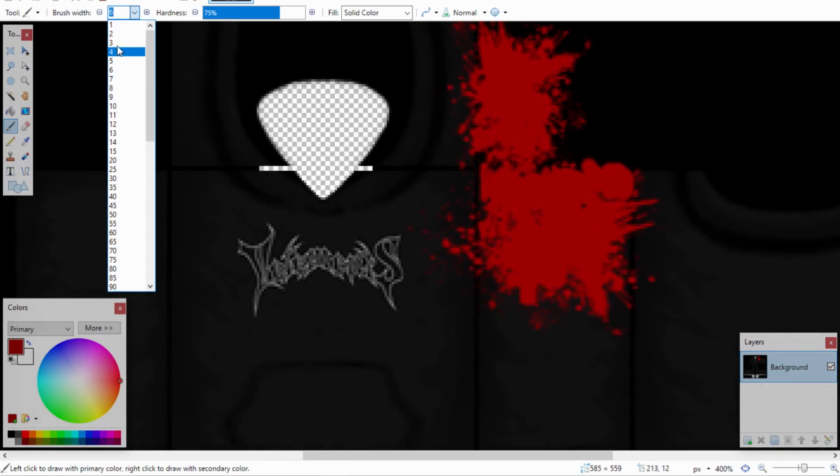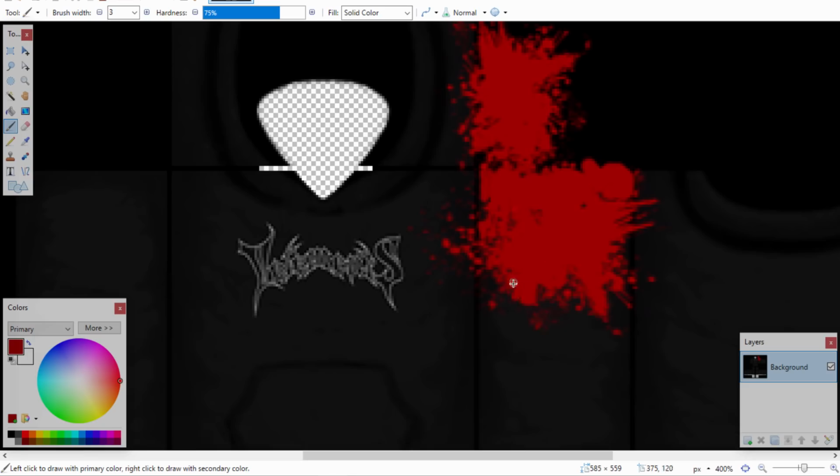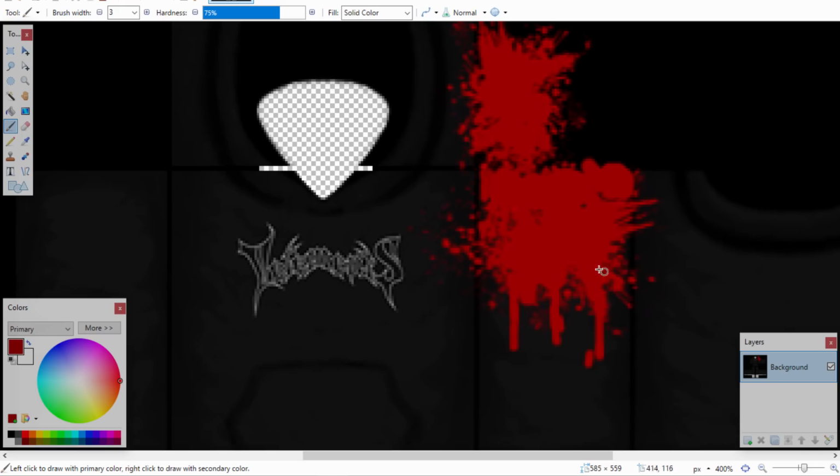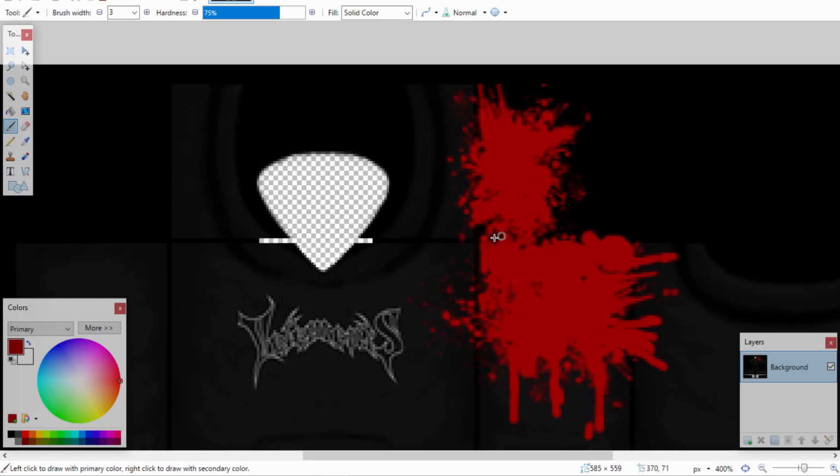So let's just change the tool a bit. We need to make that a bit smaller. Let's just have some blood dripping down here. Just to make it look really, really weird and cool, I guess. Okay, so that should be all right. Now let's have a few bits coming off here like that. Okay, we also need to add some other bits here, and we need to make sure it overlaps like that, just so it actually looks really, really cool.